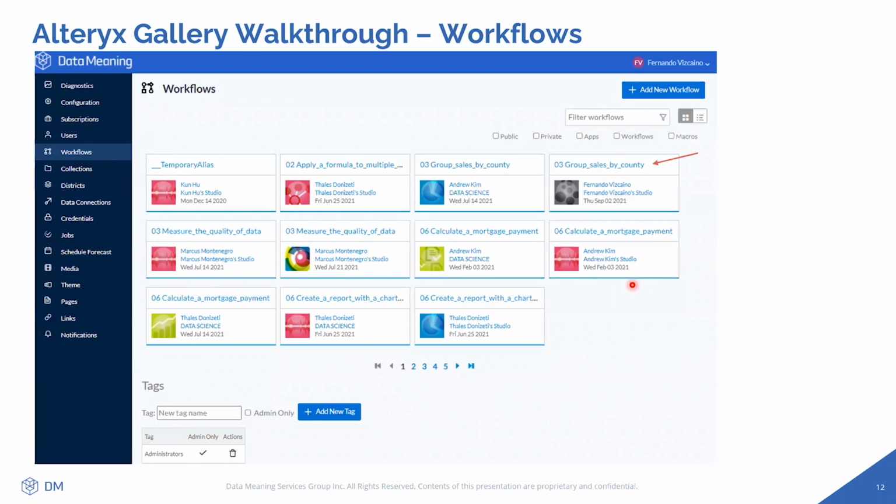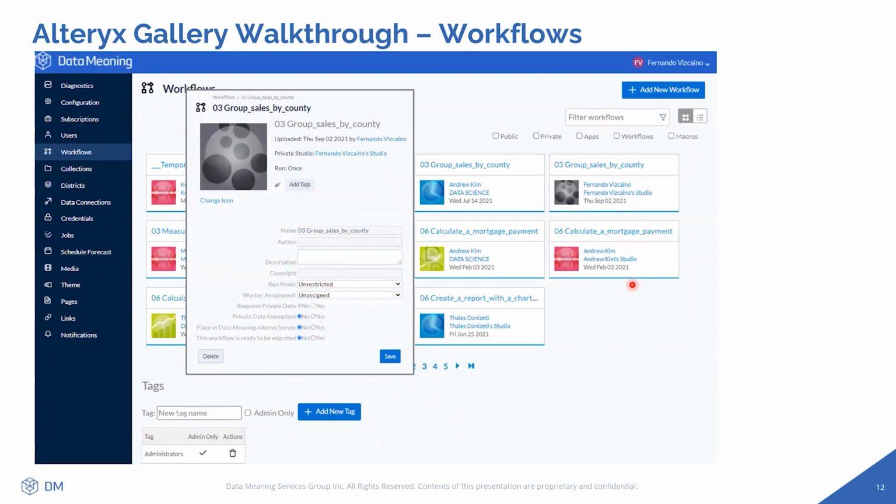If you click on any workflow name, then you're gonna see this new page, where you can change a few settings. So you can change the run mode, the worker assignment, and some other permissions here at the bottom, as you can see, right? But you cannot change the workflow name or where the workflow is sitting in, like the studio. You cannot change that from this area. Only the owner of the workflow will be able to change the workflow name or where the workflow is sitting in, okay?